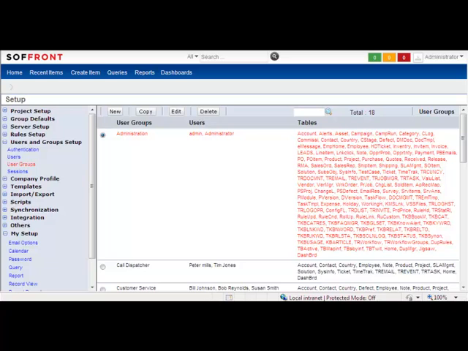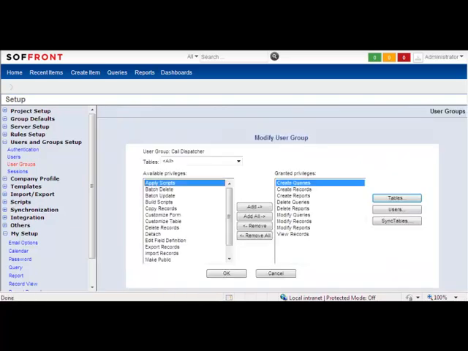So what I'm going to do is I'm going to take a look at this user group named Call Dispatcher, which has already been set up. You can see here that these two users in my Call Dispatchers group can only view and edit the tables to the right. If I want to change these permissions, I click next to their name and hit Edit. Here I can add or remove the specific permissions I want them to have. So right now, I'm going to add a couple.